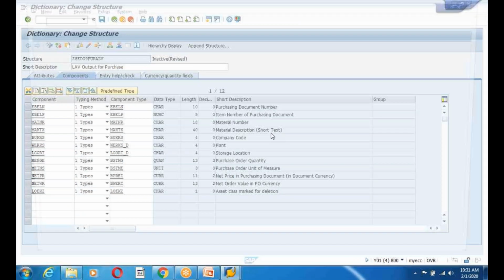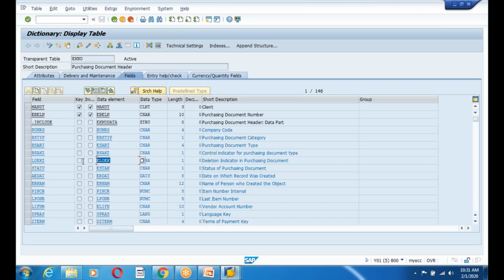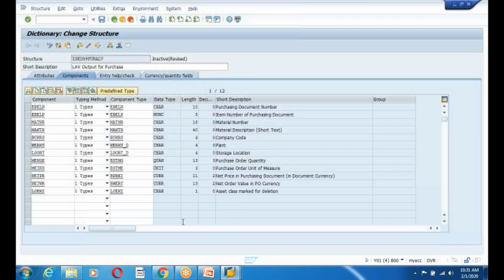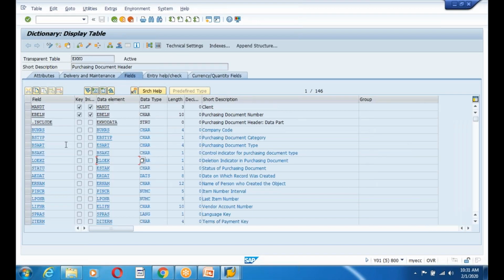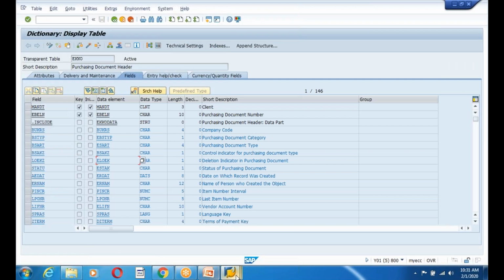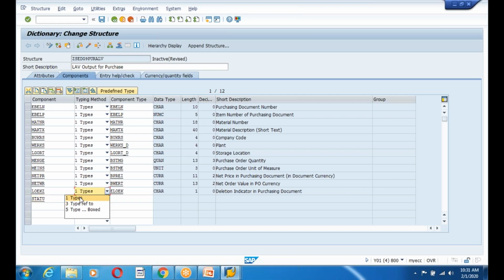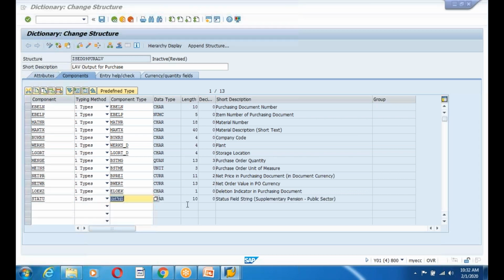So maybe go to the SE11. The data element is different, guys. So EKPO, do this and LOEKZ. So okay, this is the deletion indicator for the purchasing document. And next go to the STATU. Okay, STATU. Next field is STATU and the types. I think this is also different. ESTA.